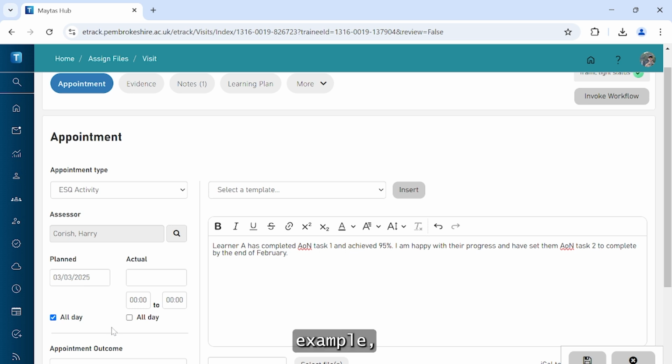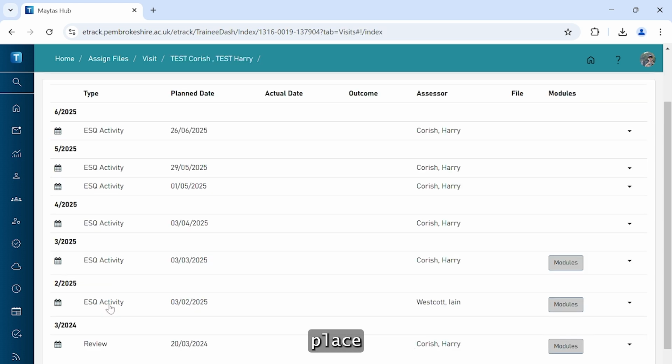So for example, we are in the middle of February. This visit is planned for the beginning of March. So there is the potential, hopefully, that the learner will complete AON task 2, and therefore that evidence should be placed in this visit before it is completed. When the review takes place on the ESQ activity date, regardless of what has been completed by the learner, leave a comment and set the outcome as complete.